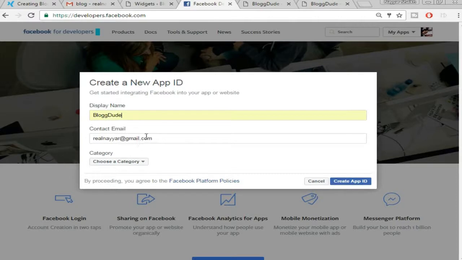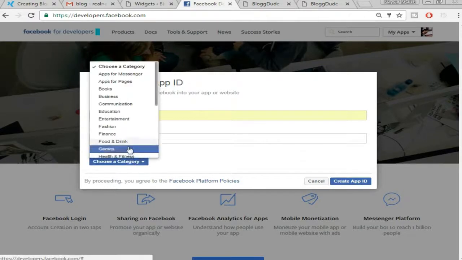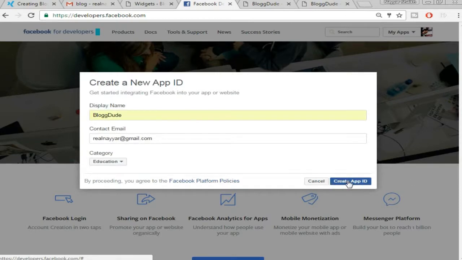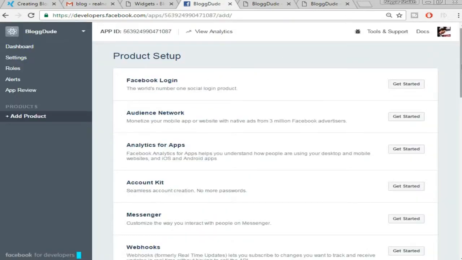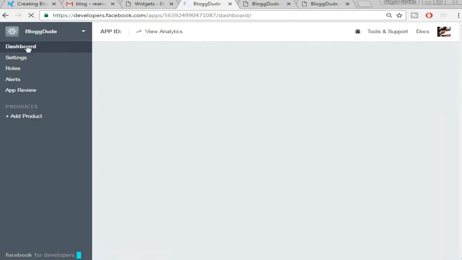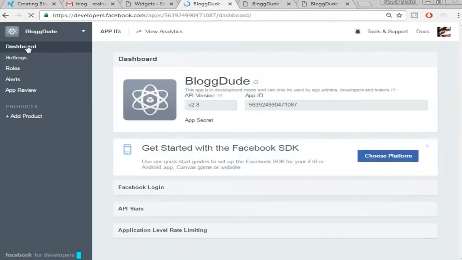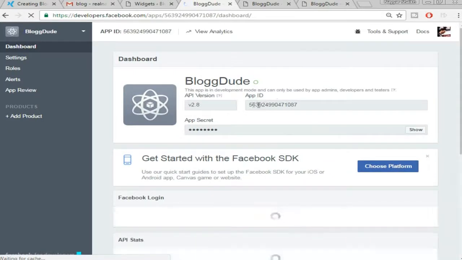Contact email, I'm putting in my email address. You can choose any category. For example, I'm choosing education and click on create app ID. So once you come here, at the left side you'll see something called dashboard. Click on dashboard and here is your app ID.